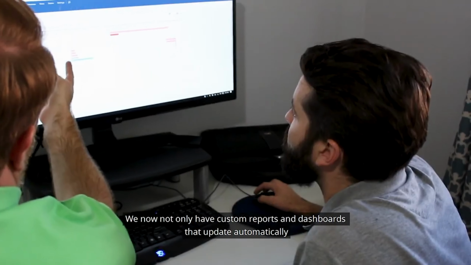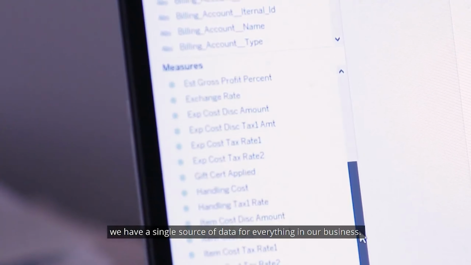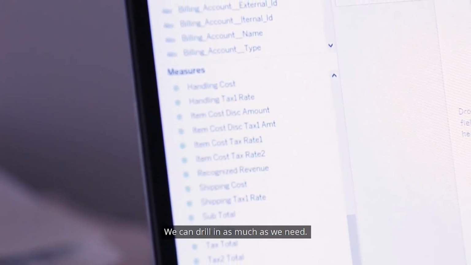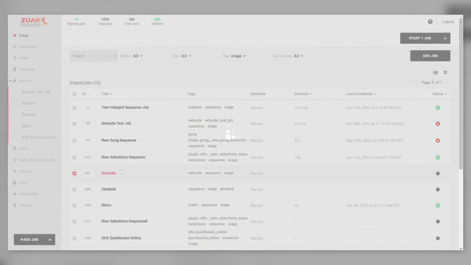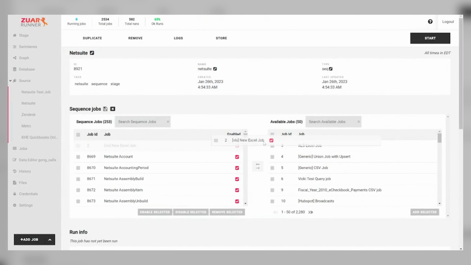We now not only have custom reports and dashboards that update automatically, we have a single source of data for everything in our business. We can drill in as much as we need, we can add new data, and manipulate that data easily so that the solution grows with us. Plus, we've done this at a fraction of cost of other ETL tools.